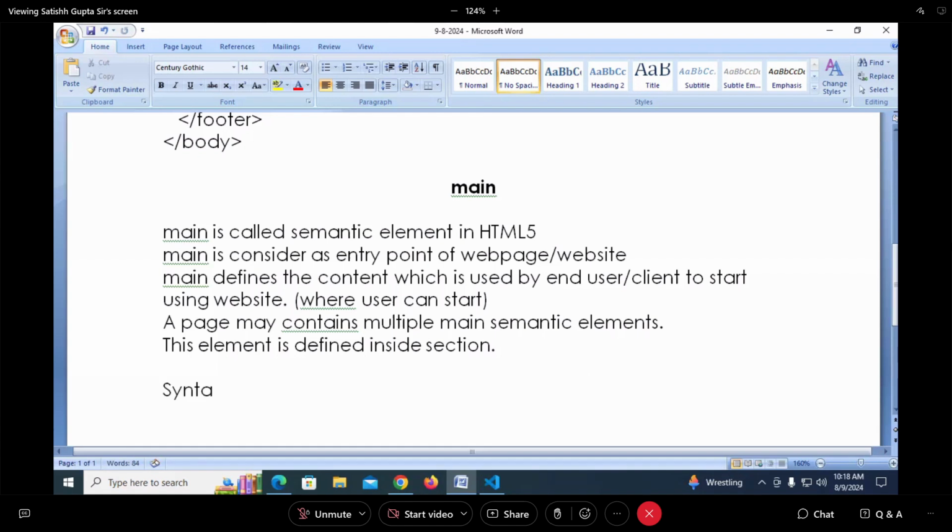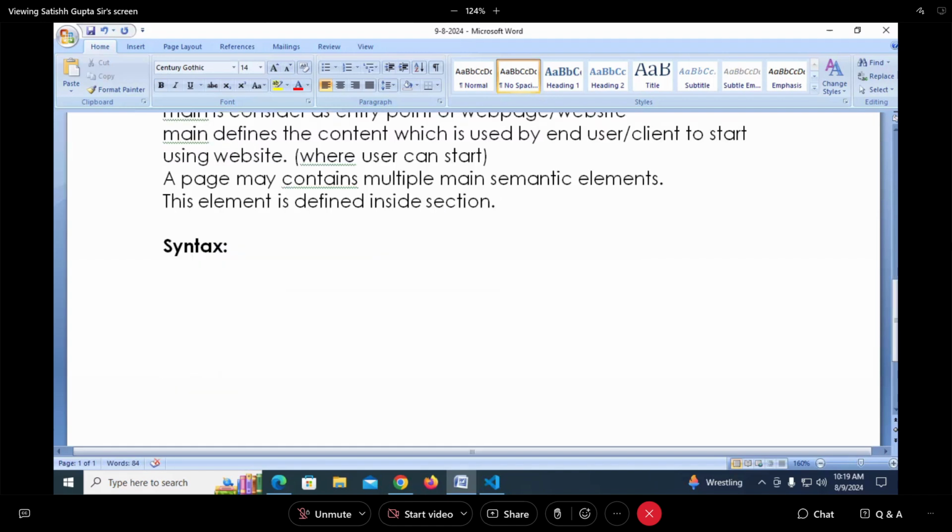So what is the syntax? Here is the syntax. You are writing the body, and then you are writing the header.